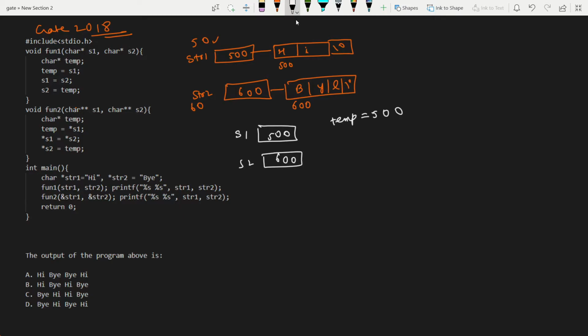And now we have the next statement, s1 equal to s2. s1 will be having the value of s2. s2 is storing 600, so s1 will become 600. Let's update this value. It will be 600. And now the second one, we have s2 equal to temp. s2 will be having the value stored by temp. Temp is storing 500, so this will be changed to 500.